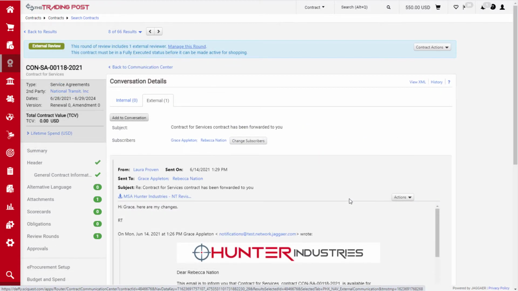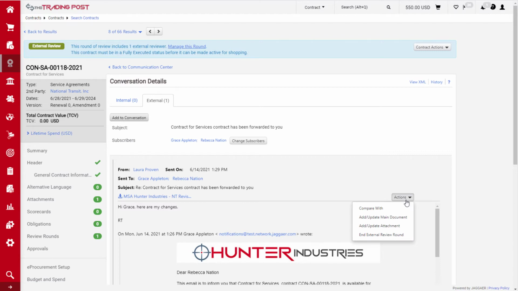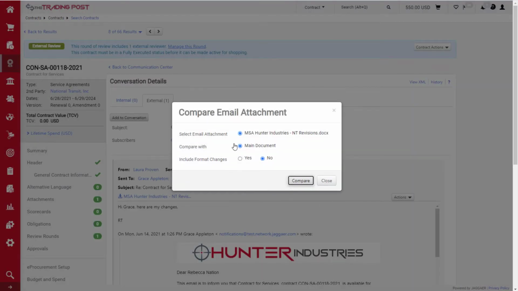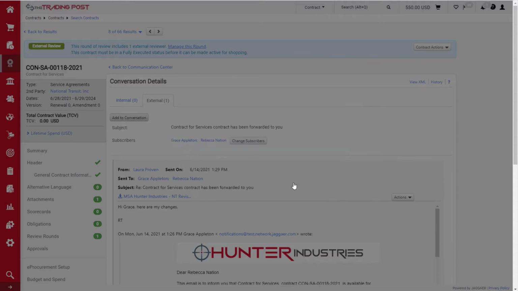Now suppose some time has passed and we're in external review with our second party, National Transit. The contact at National Transit, Rebecca, has emailed me back her changes, and I can view her email and the attachment right from here in the Communication Center. I want to compare her version to mine. So I can go to the Actions dropdown in the Communication Center in her email here and select Compare With. I'll select which email attachment I want. Now in this case, she only attached the one document, the main document here, so there's no other choice. And let's compare.